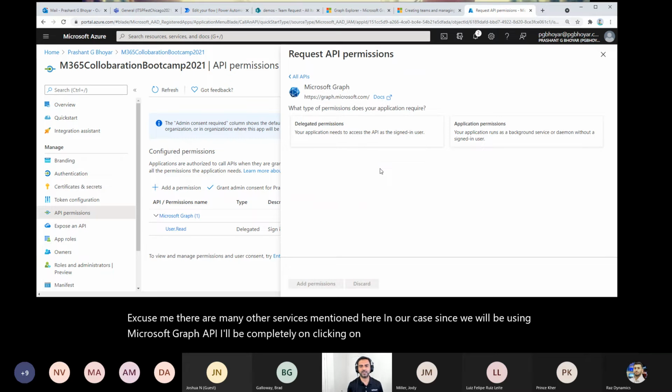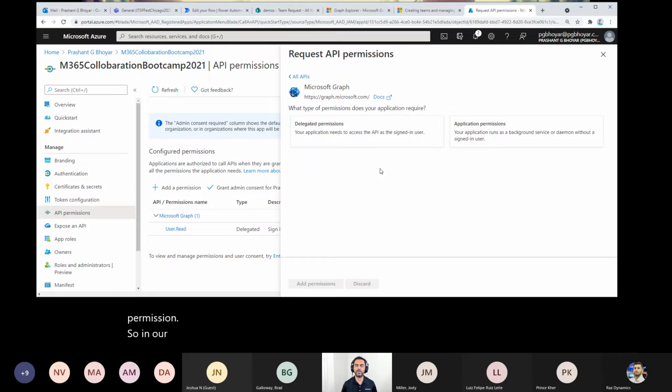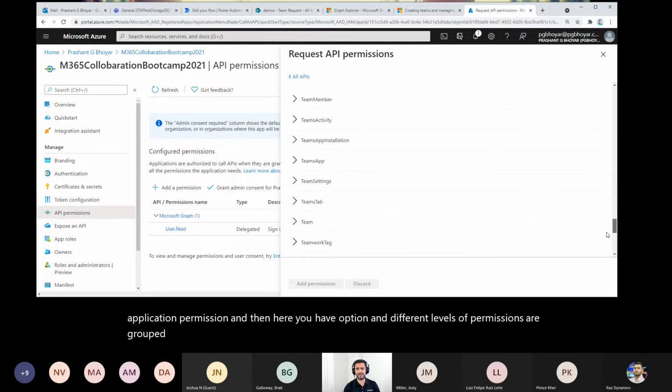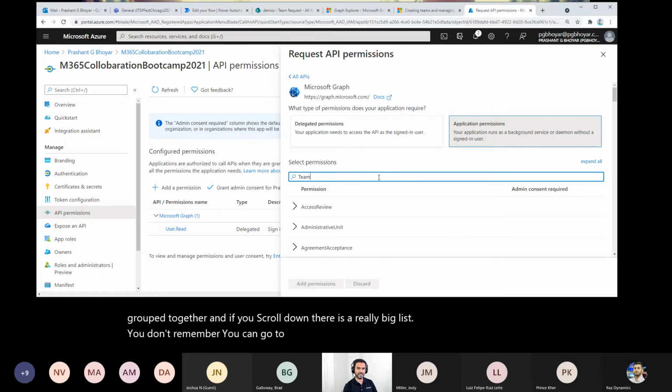And then it will ask you what kind of permission your application requires, whether it's a delegated permission or application permission. In our case, since our Power Automate is going to run in the backend, I'll be going with application permission. And then here you have different levels of permissions grouped together. If you scroll down, there is a really big list. You don't have to remember it, you can just go to the search box here and start typing.